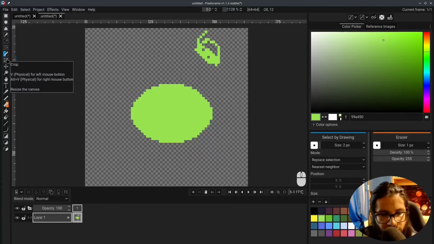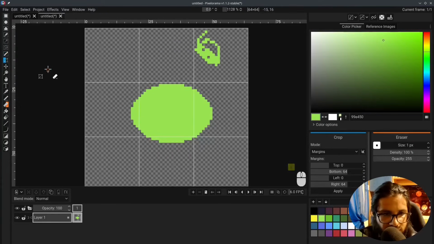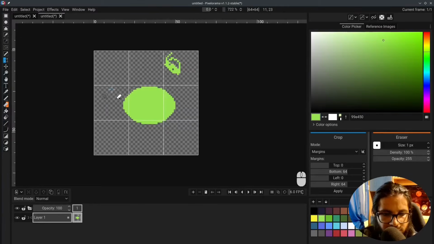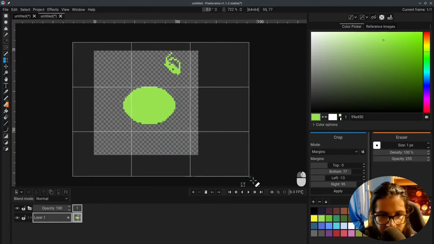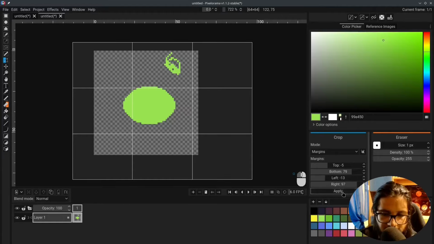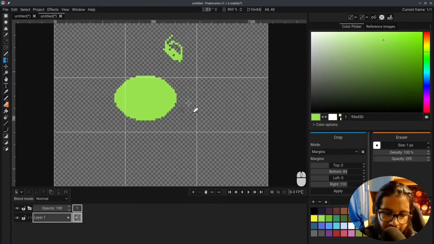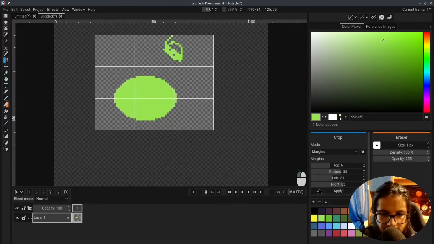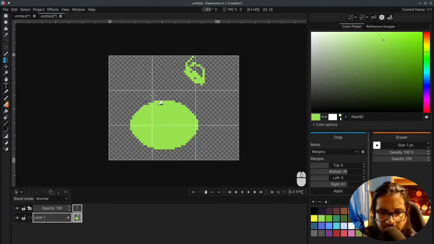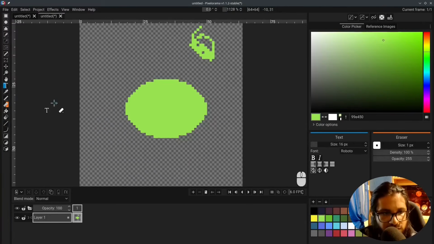We also have the crop tool, which is mapped to the V button on the keyboard, and this basically just allows you to resize the canvas like this, and then you can just hit apply and you can see that the canvas got bigger, or you could also make it smaller like this, and it's basically a quick way to resize the canvas. And last but not least, we have the text tool, which is mapped to the T button on the keyboard by default.